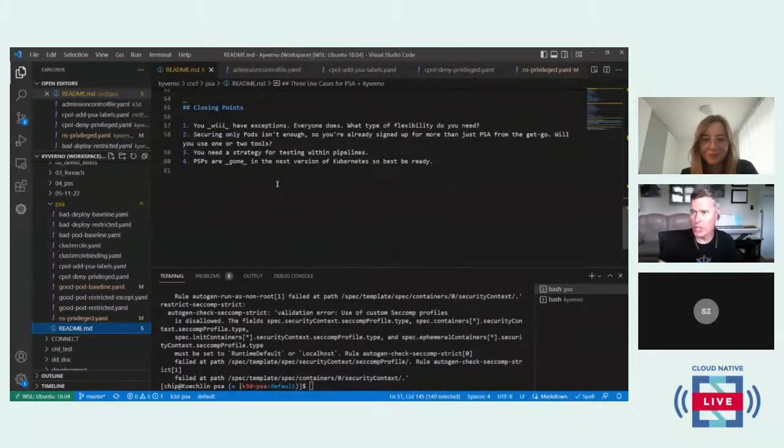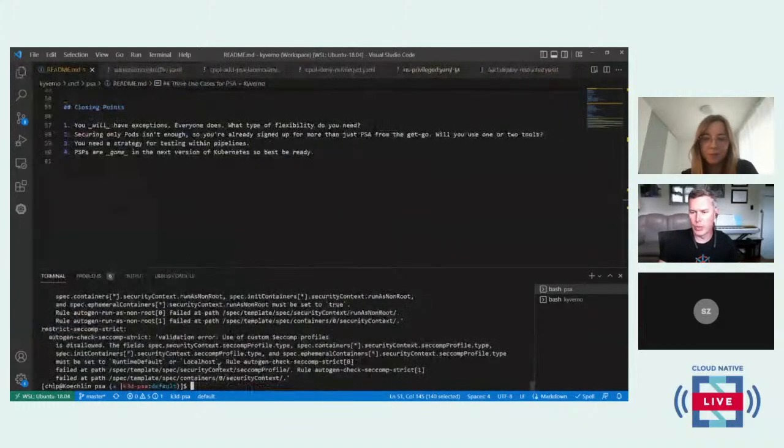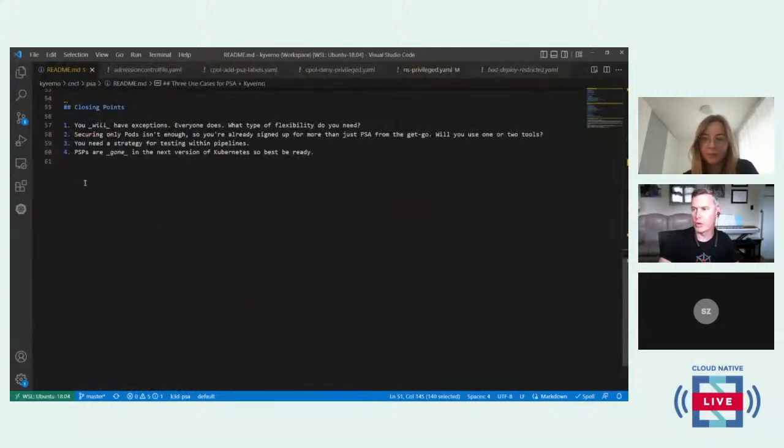And so just to go over some closing points here before opening up for questions. So first thing is to acknowledge that you will have exceptions. Everybody has exceptions, no exception. So almost no matter what you're doing in any environment, the first thing that you're going to have is exceptions. So what type of flexibility do you need? With PSA, you get three options: username, runtimeClass, and namespace. And if that is all that you need from an exception standpoint, great. You should definitely look into that because it's super useful.